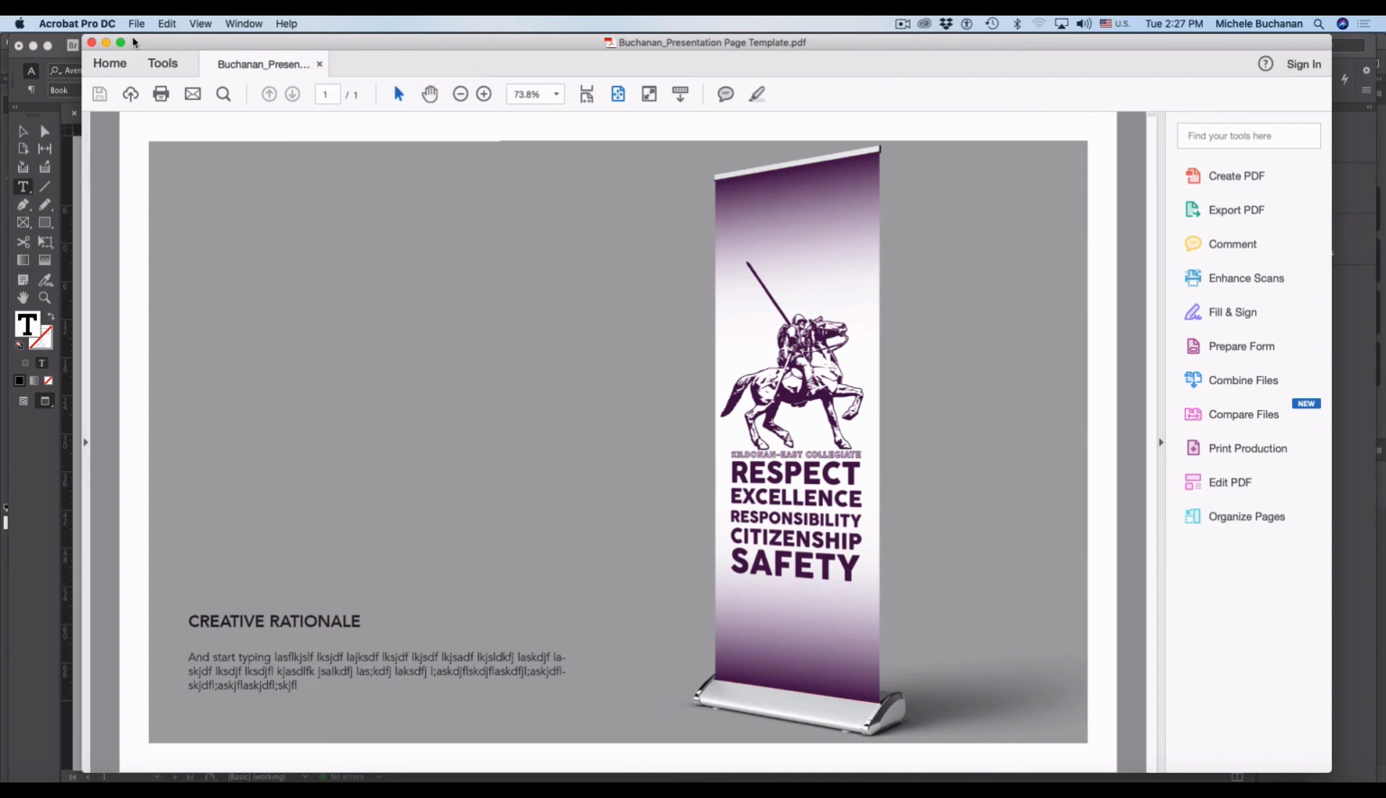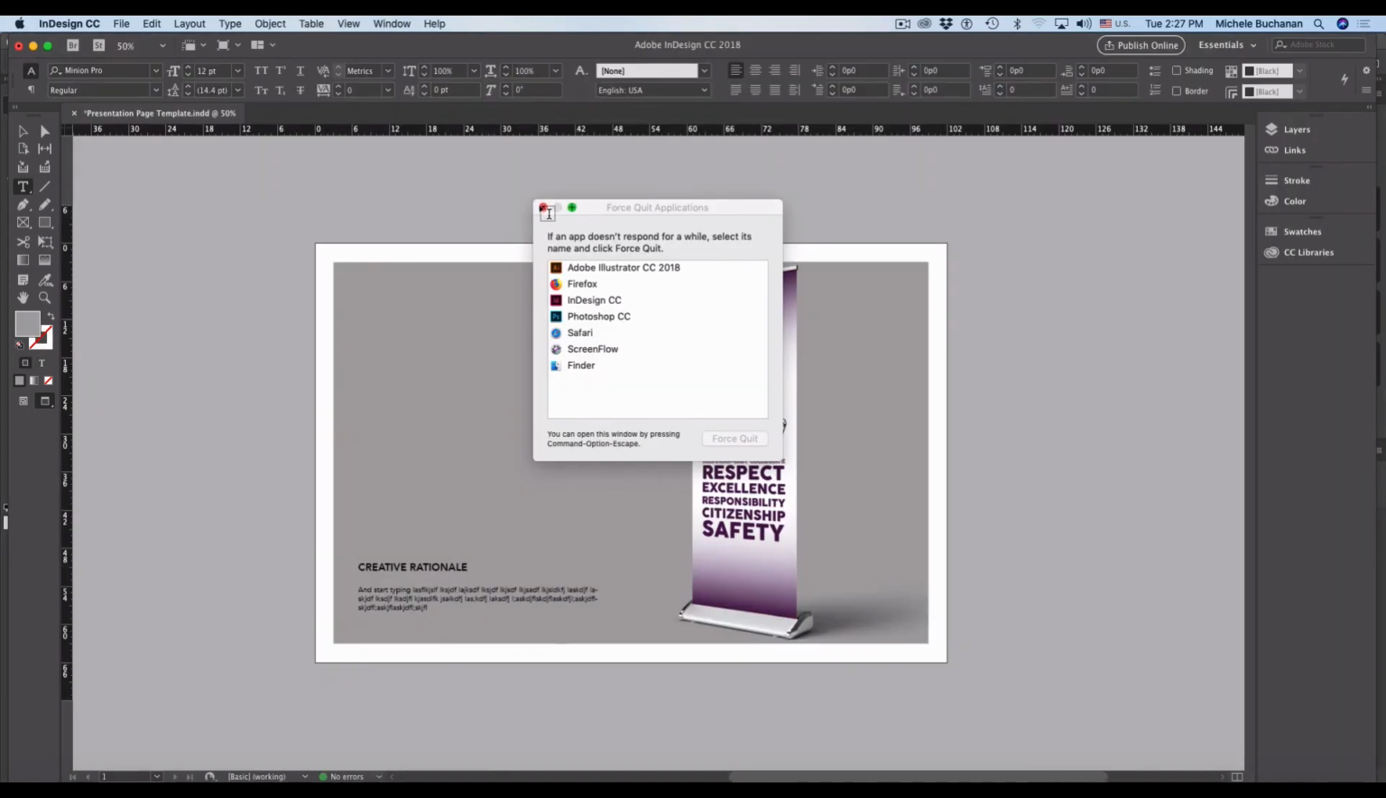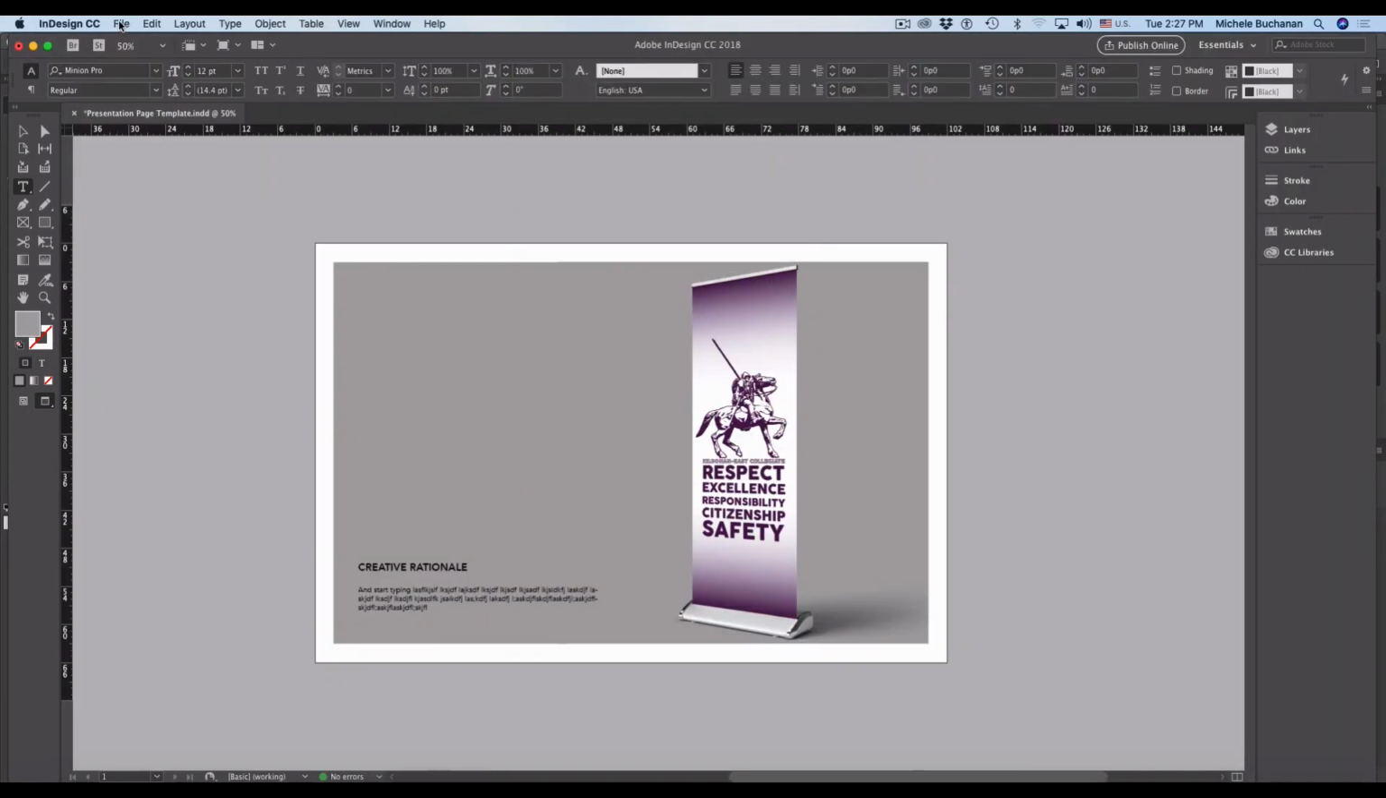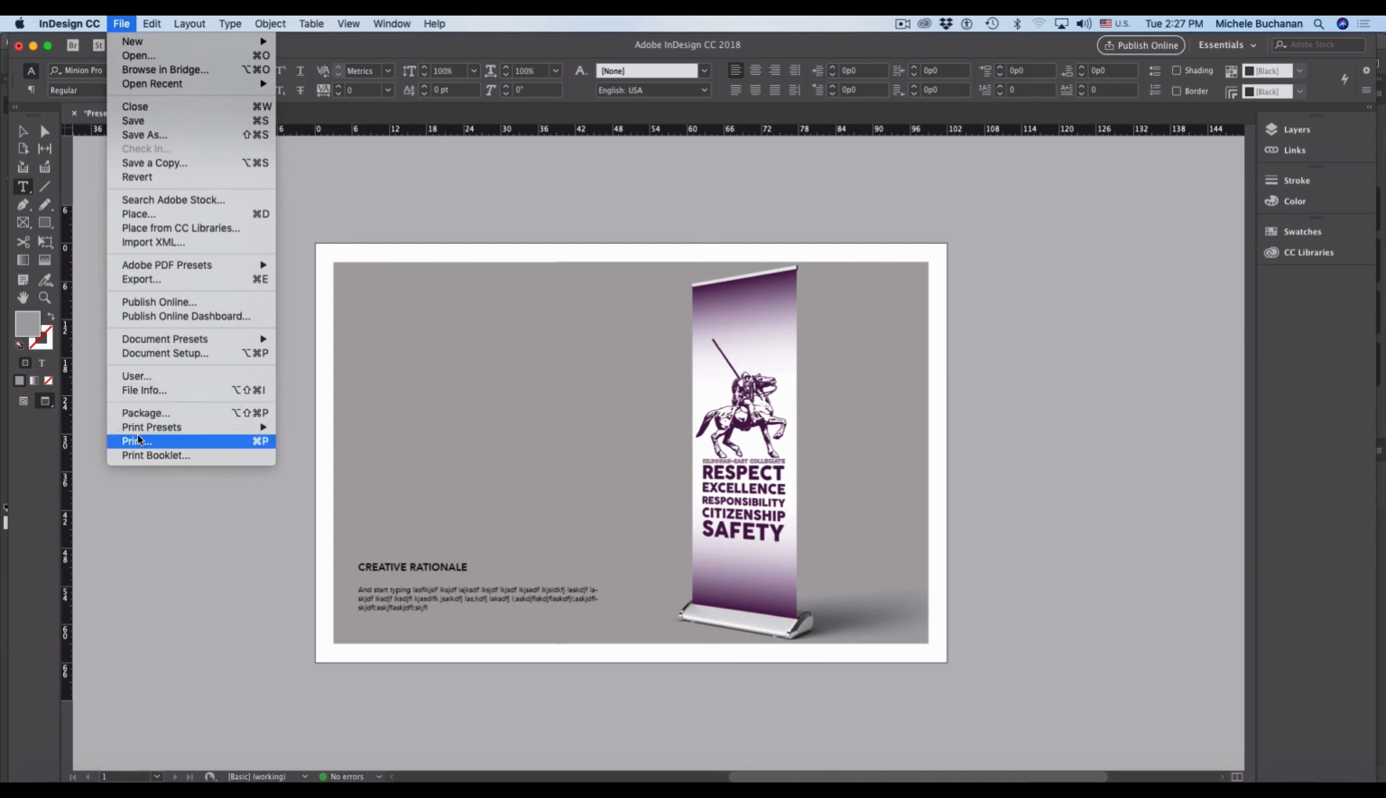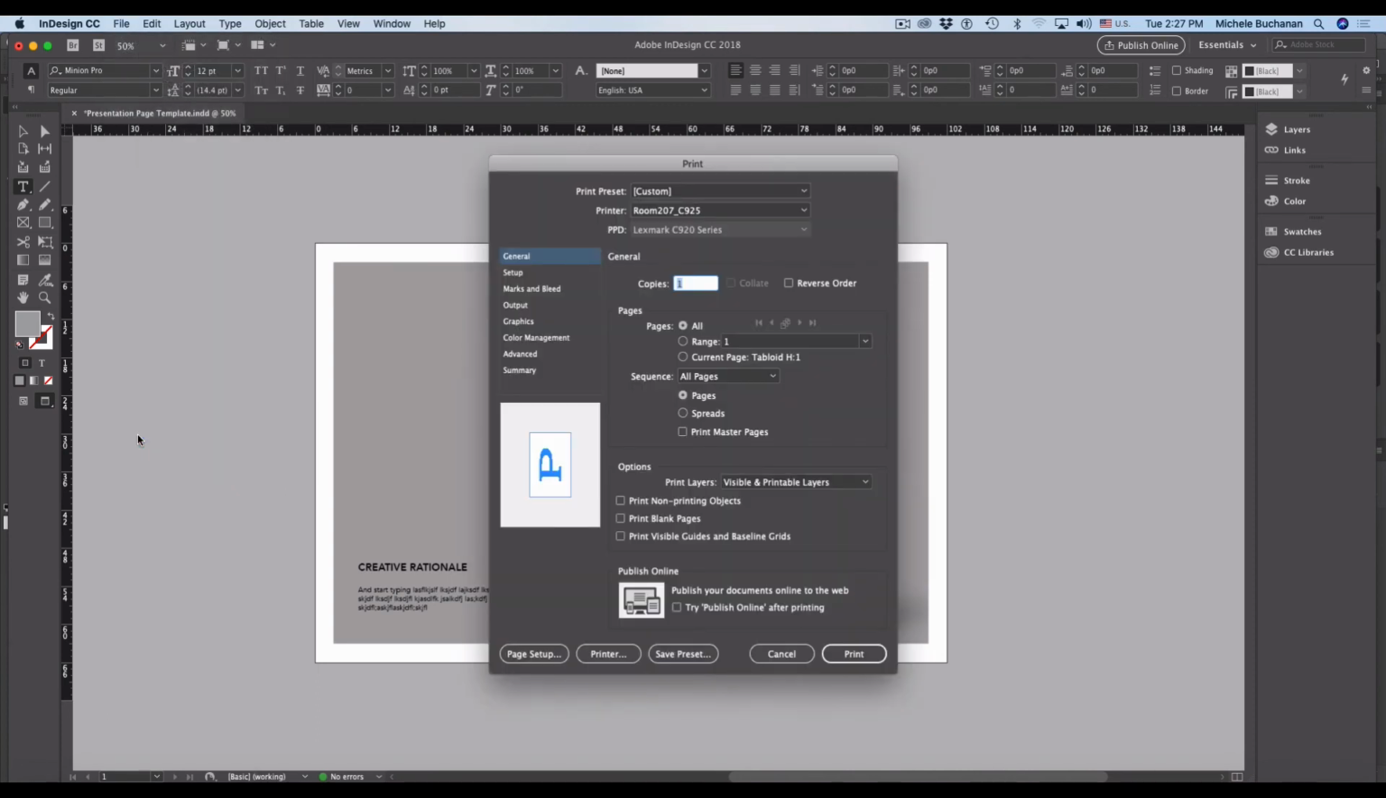Oh no, I'm going to quit Acrobat because I have a dangerous amount of applications open right now. And the last step is to print. So we go to File, Print. Printing's pretty simple, but in this classroom, there's just a couple of things you need to watch out for.